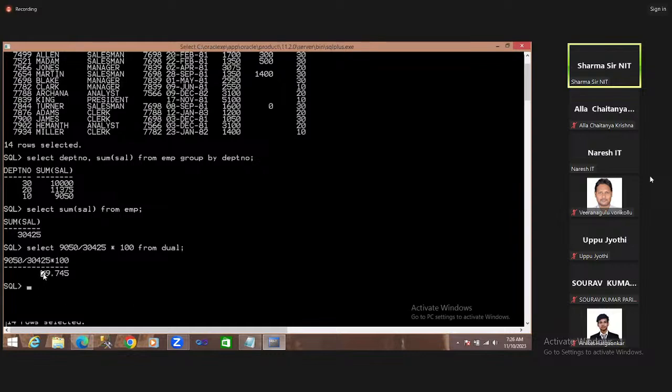How much? 29.745 percentage. Out of 30,425, 10th department percentage, right? 9050 out of total sum of salary. The percentage is 29.7. Same like that I want to display 10th department, 20, 30 also along with this output. Here I want to display percentage also. Along with this output means same query continuation. This is the department sum of salary, right? I take alias as DEPT sum salary.